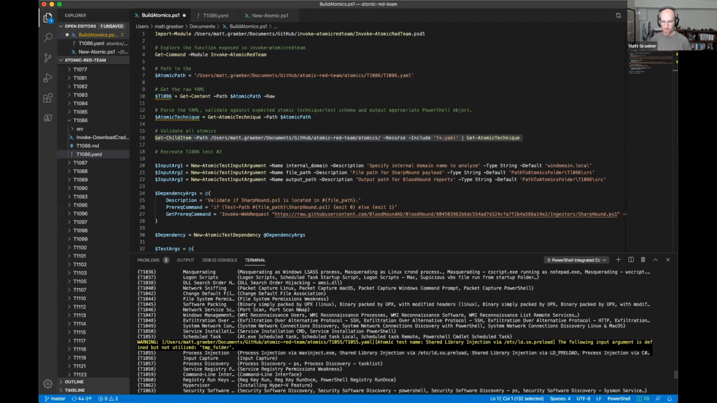Anything that is presented at the warning level is just indicating, hey, it would be nice to have this fix in your atomic technique. It's not mandatory though. So in this case, it says the following input argument is defined, but it's not actually used, temp folder. So I might go back to the T1055 YAML and investigate why the actual test doesn't employ temp folder. Nine times out of 10 from my experience, it's just a copy and paste fail from another test that happened to use that input argument that is no longer relevant to the new test that was written.